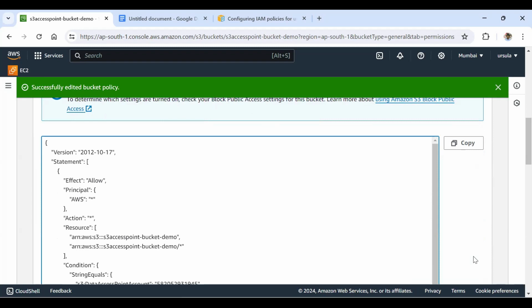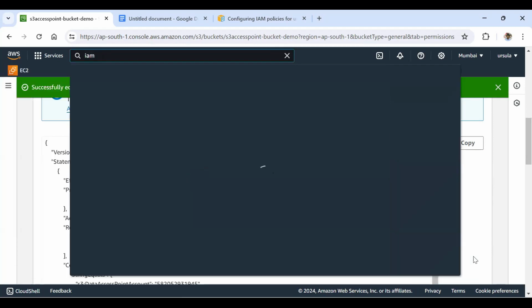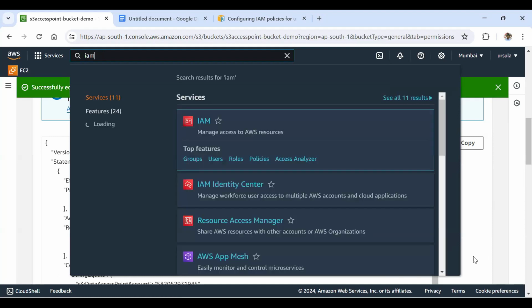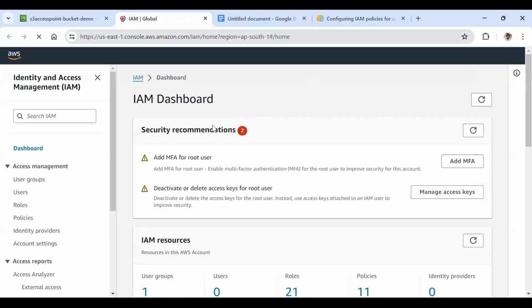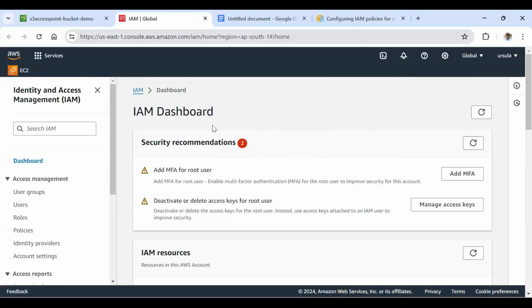Okay, creating the IAM users. So here, let me go to the IAM service. I'm just going to open the IAM service in a new tab. Now, once you go to the IAM console, what is the first thing that we have to do? Let's say, instead of 3, I am going to create 2 IAM users.